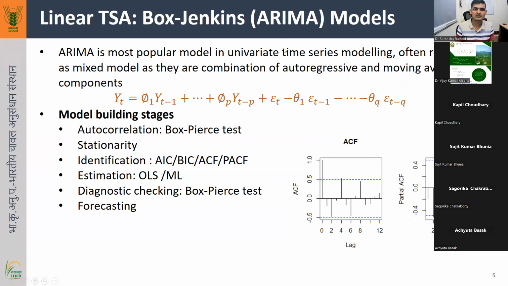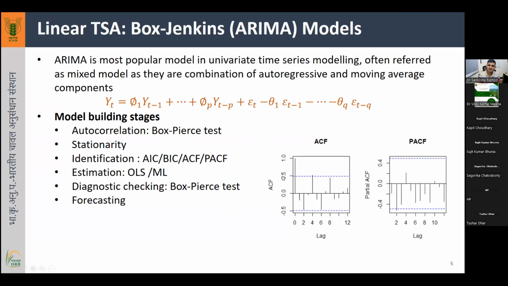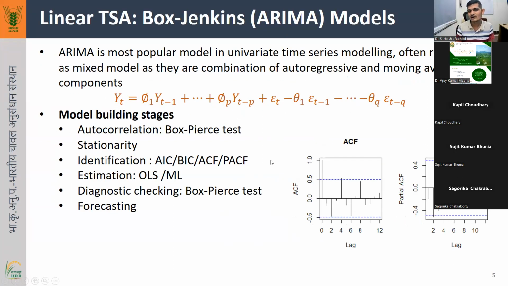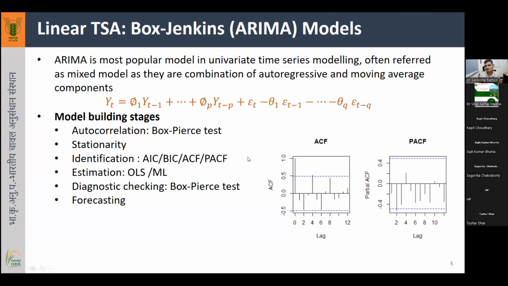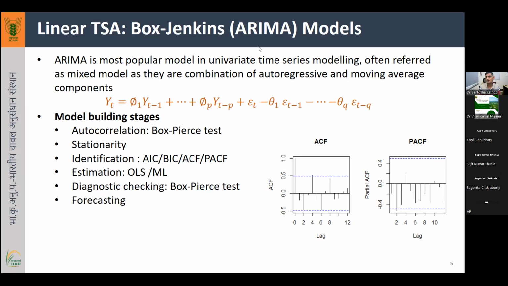And this model is the autoregressive integrated moving average model. The term integration relates to stationarity. Whenever the data under consideration is stationary, then only the AR and MA parts will be there. And whenever your data is not stationary, we difference the series, first differencing or second differencing, and convert the non-stationary data into stationary data. Then this I term, that is integration, is added, and the model becomes the autoregressive integrated moving average model.